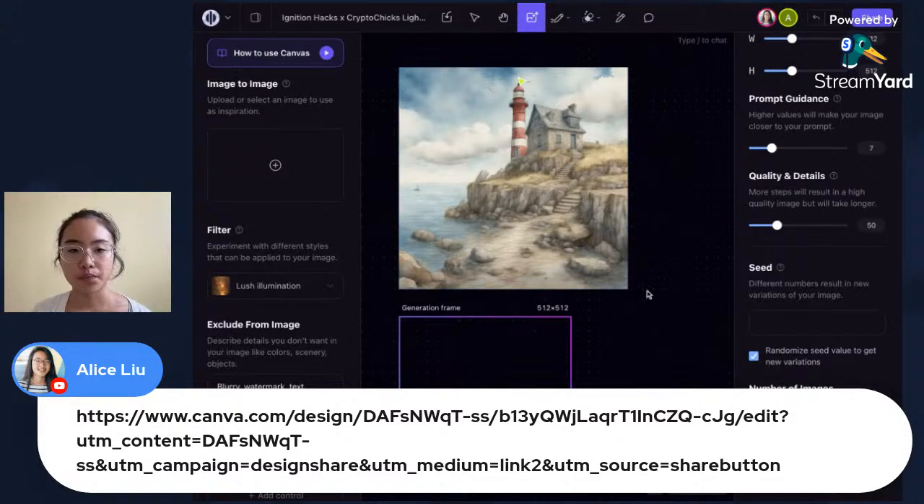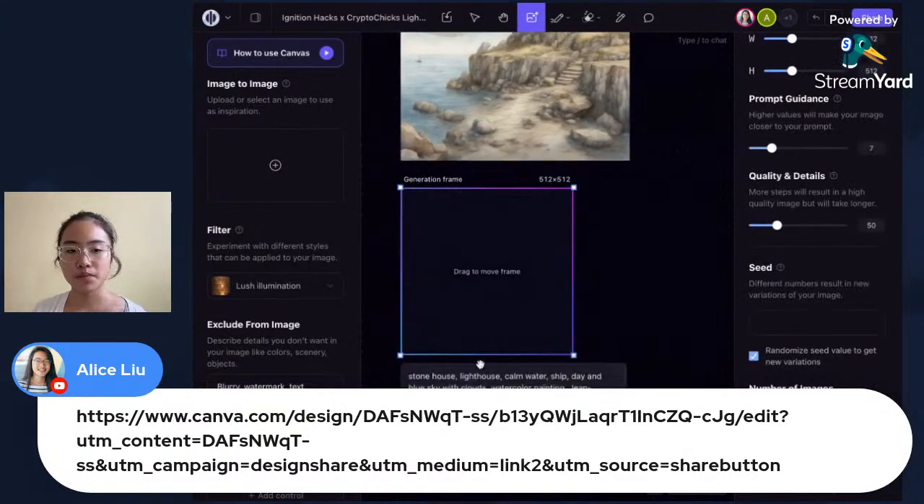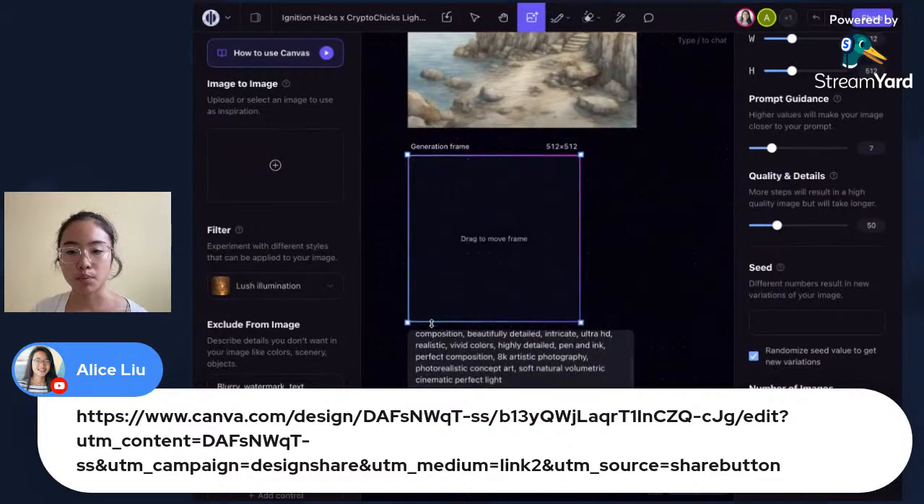So over here, this is something that I just generated. I do want to create a lighthouse like what we saw in the example image. So here's one that I just created, but let's create another one. Here in this purple blue box, that's our generation frame. That's where our AI image is going to be generated. And over here is our text prompt. So we're going to include specific words that will help the AI model generate our art piece.